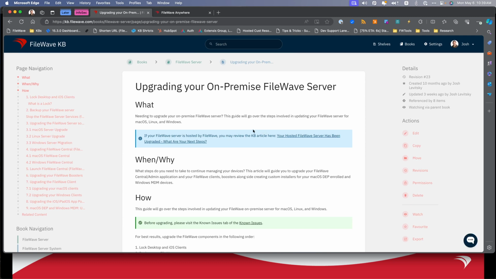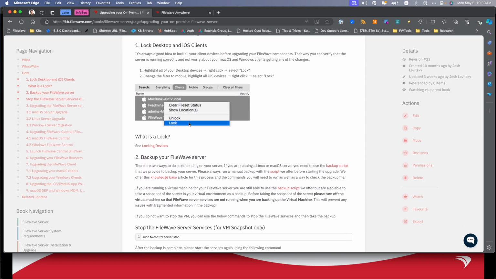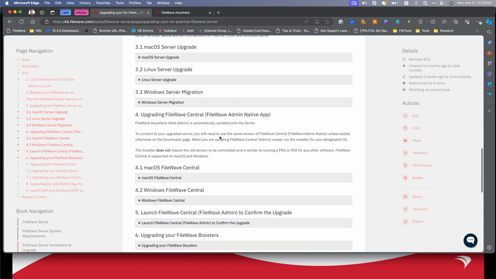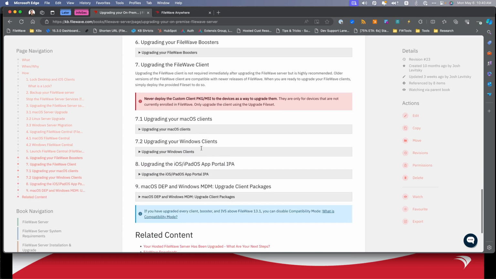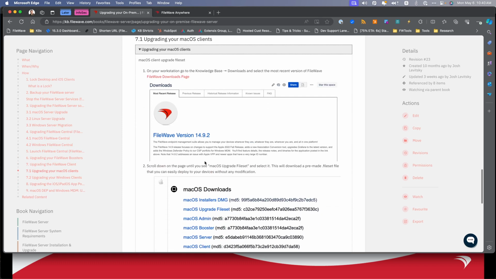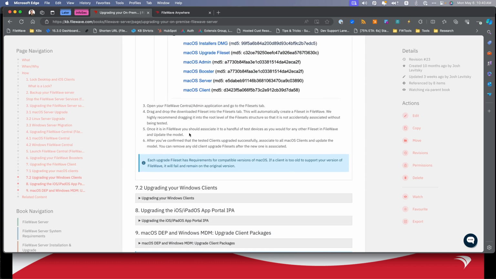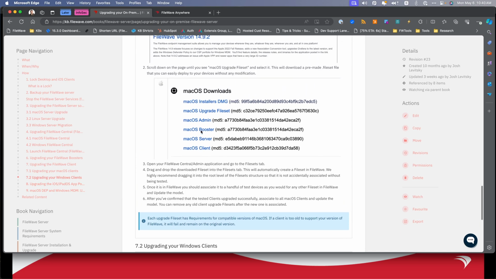Oh, there's this one. Okay, so if you're on premise and you're upgrading, it talks about locking the clients and takes you step by step through upgrading the server, upgrading your admin, and then there is clients. So if I look here, there is the step by step about grabbing it. I guess there's not a video or anything that shows it, but the whole idea is, and I'll go to the download page and show it, so it's in the recording.